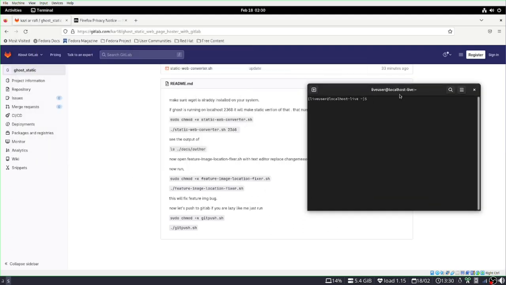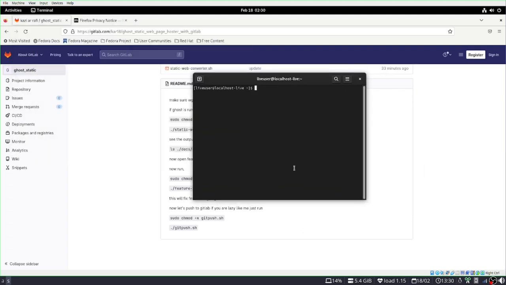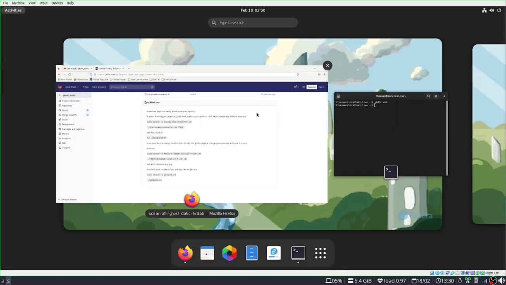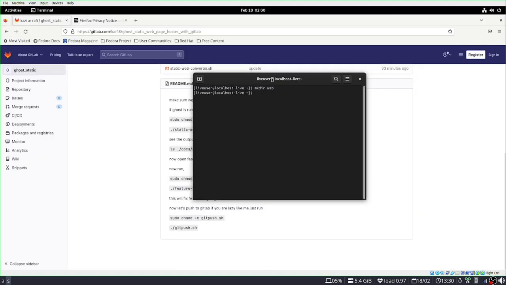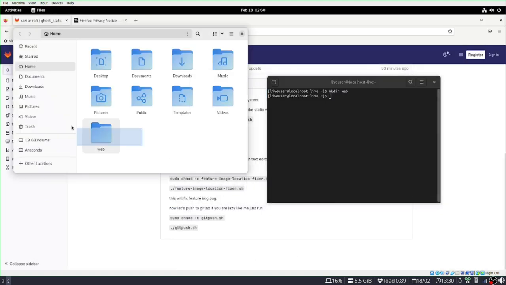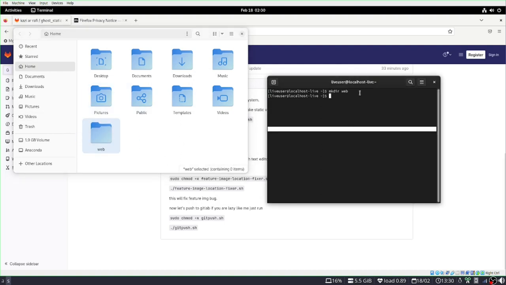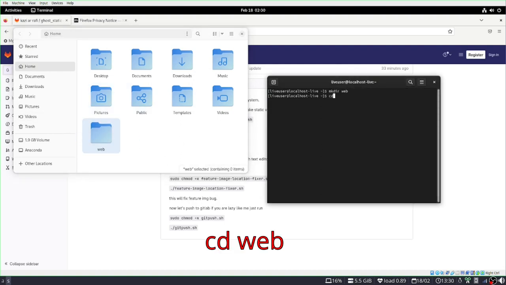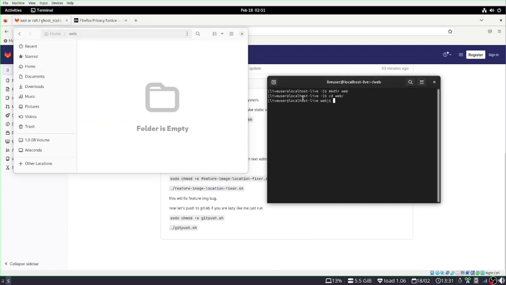So first of all, I recommend making a directory, mkdir. I will call it web. You can see this web in your file manager. So this directory has been created. Now let's change directory to this empty web directory.